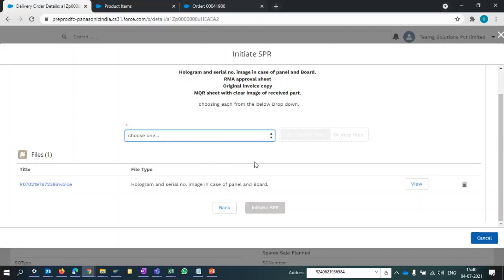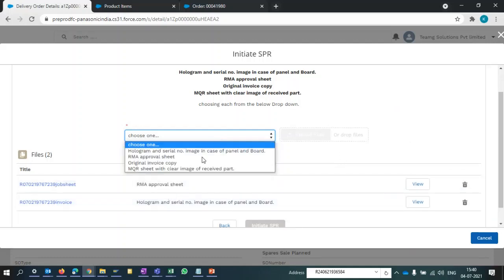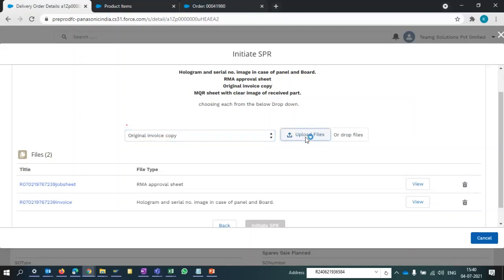Just one moment, it is getting refreshed. Okay, you can see I have attached the RMA approval sheet. Now I have to add the third copy.